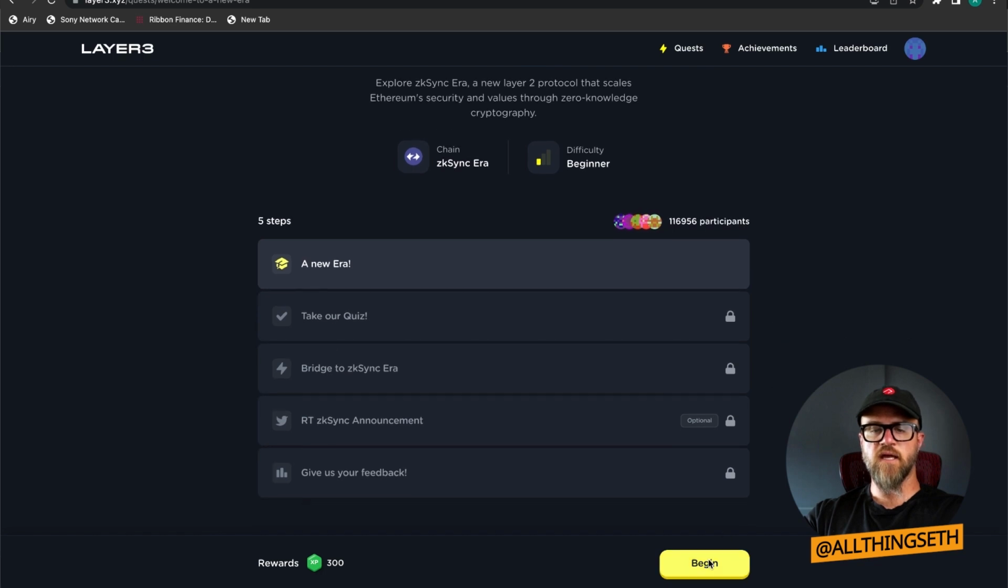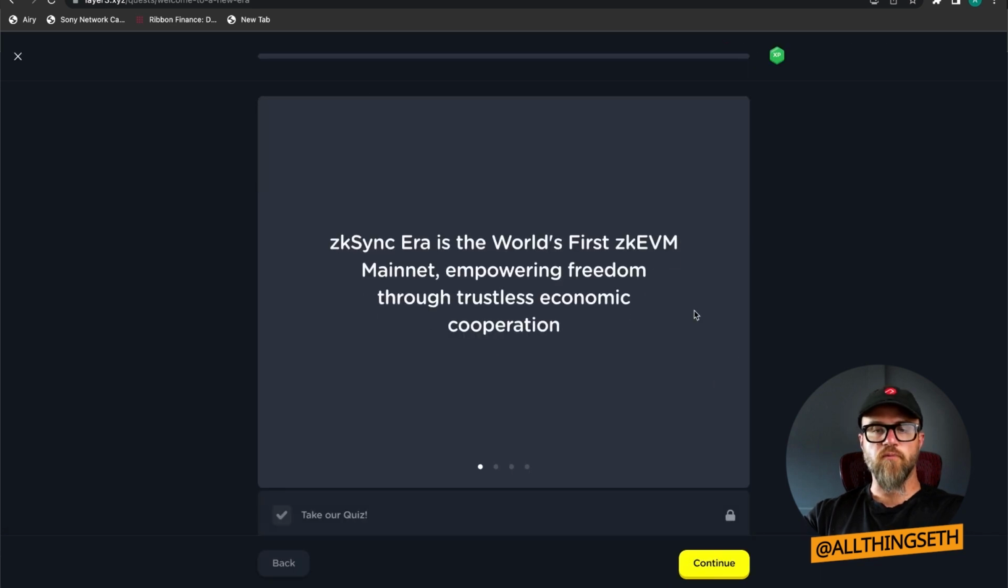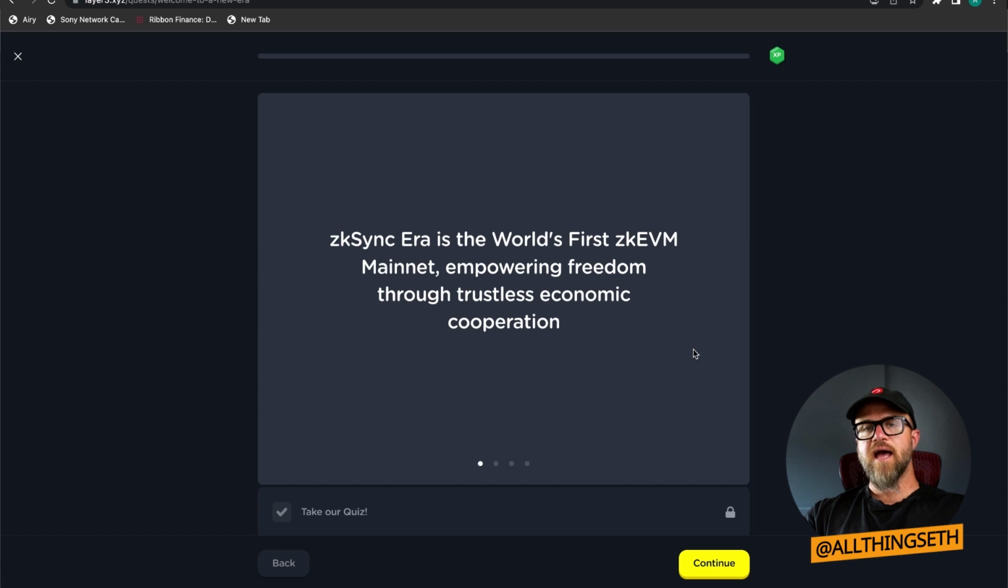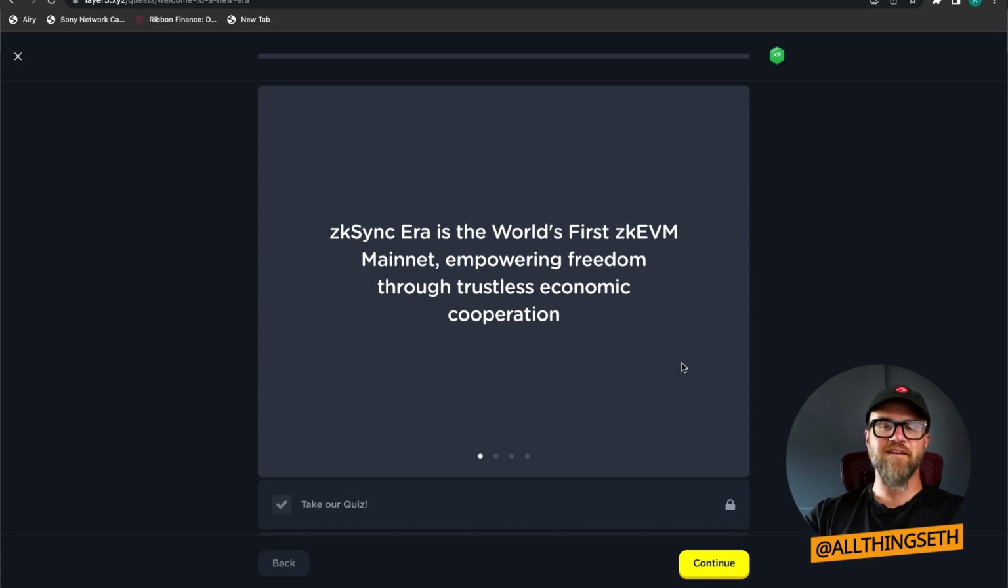zkSync is a layer 2. It's a ZK rollup or a zero knowledge rollup. It's going to have great transaction times and low fees in comparison to the Ethereum mainnet. zkSync did beat Polygon zkEVM to the punch with the first zkEVM network, which is pretty impressive considering Polygon has a much larger footprint.